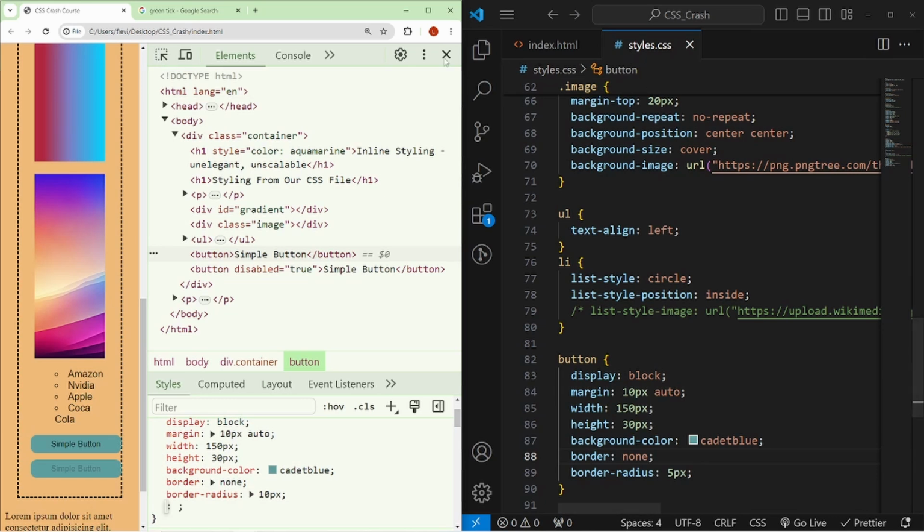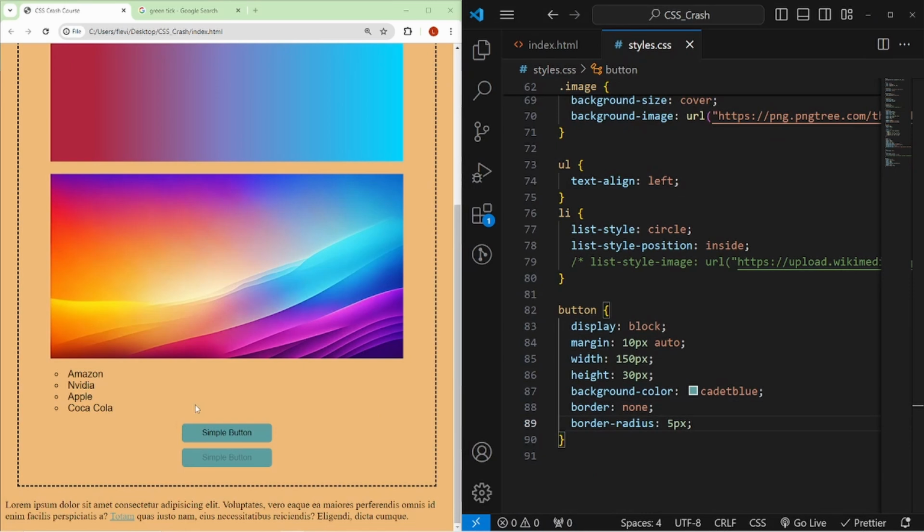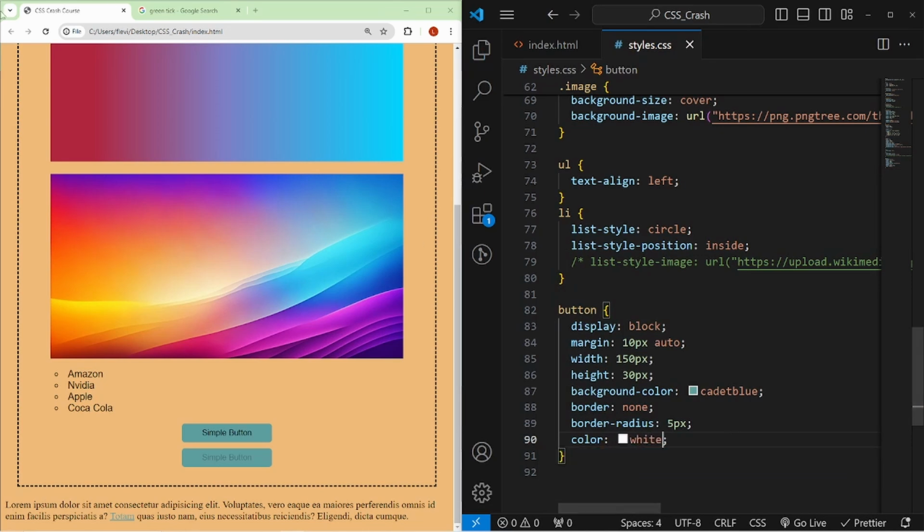But I'll leave the developer tools now and refresh. 5 border radius will do it. It will make those edges more smooth. And the color will be white. I'd like to have them white color, just like that.